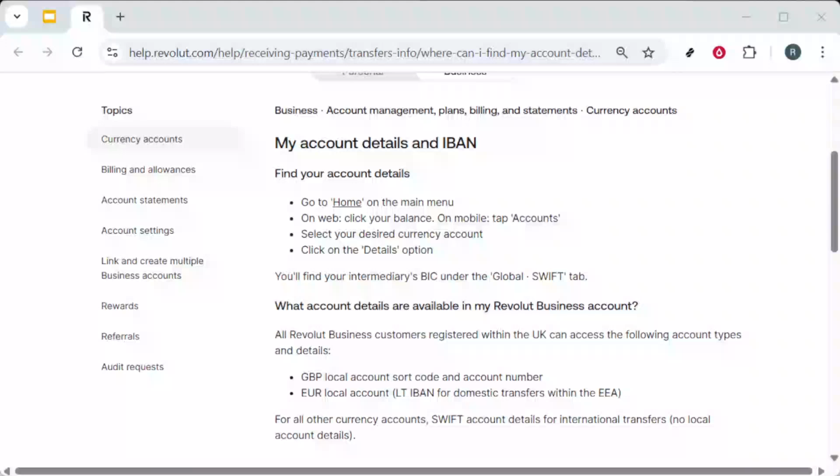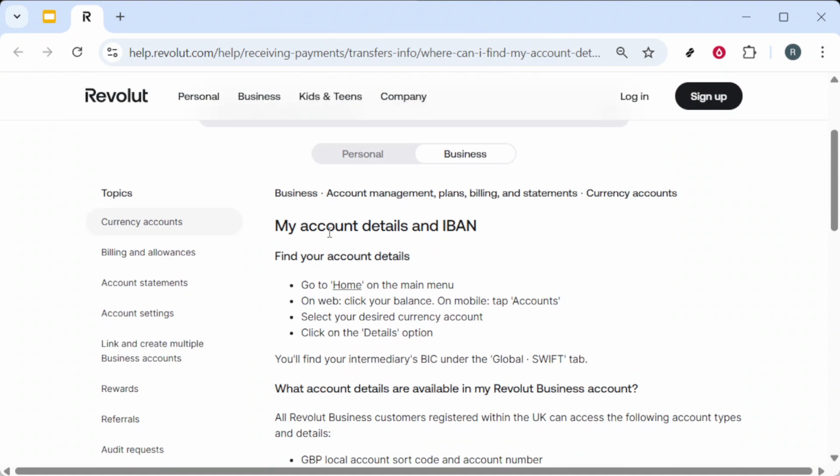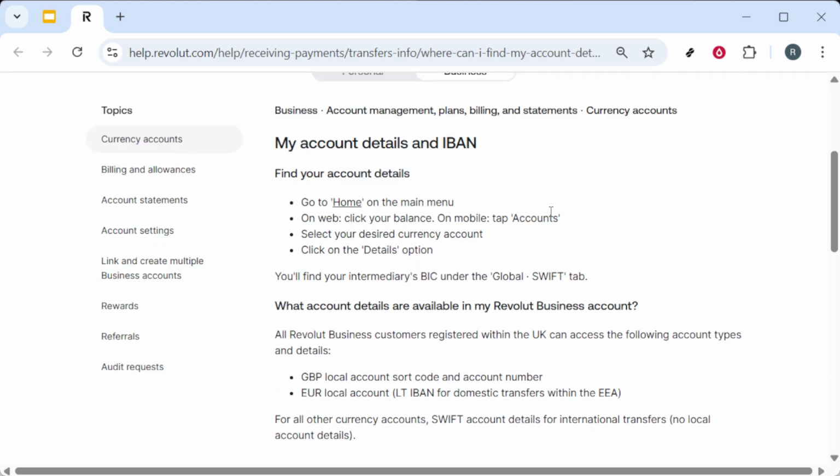In today's video, I'm going to teach you how to see business account details on Revolut. We'll walk through exactly where to find your Revolut business account details and how to locate the intermediary BIC that's often needed for international transfers. I'll show the path on both web and mobile so you can follow along on whichever you use.